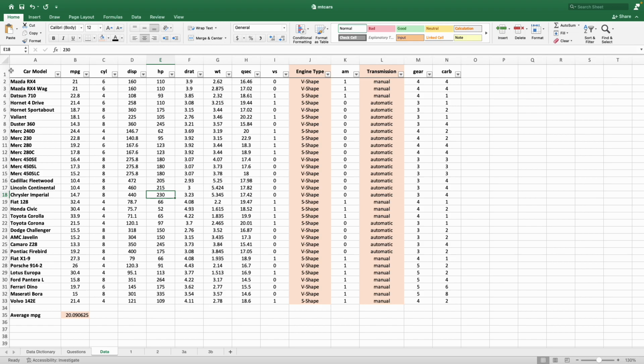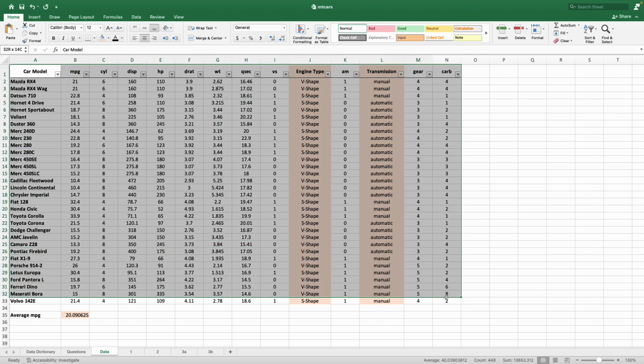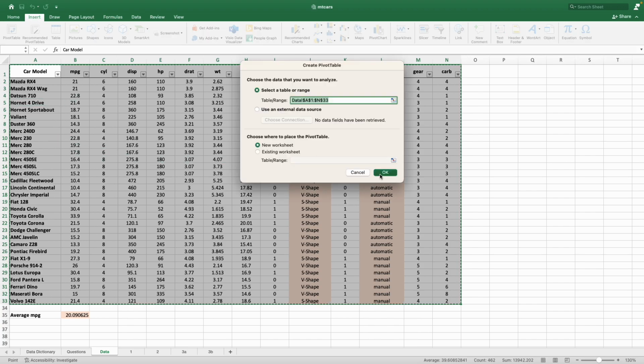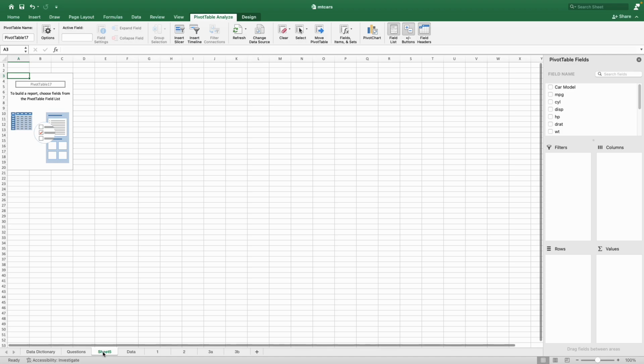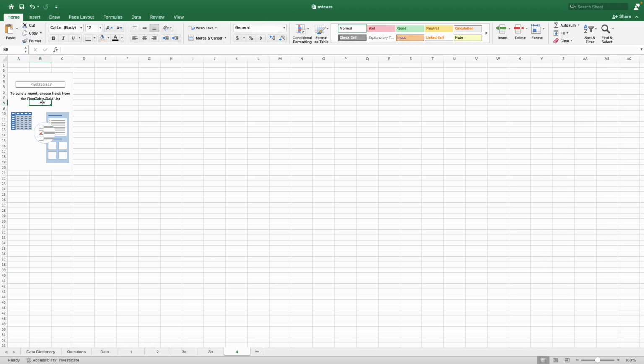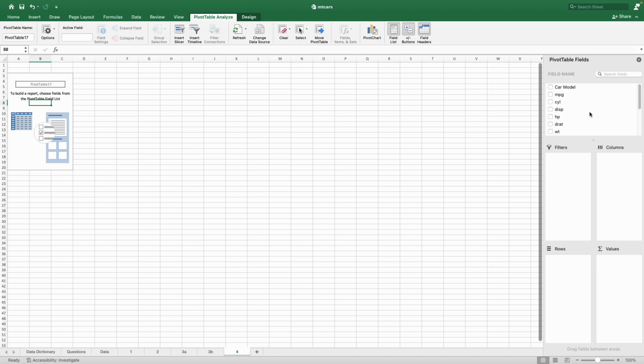Let's make another pivot table. So we select our data, insert, pivot table, hit OK. We have a new sheet. We're going to move it all the way to the end. And let's title this question 4. Okay, so we want to compare these two variables at the same time.